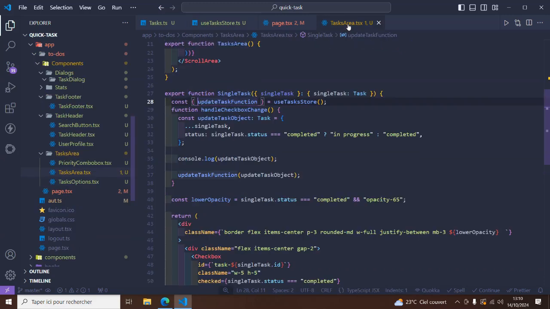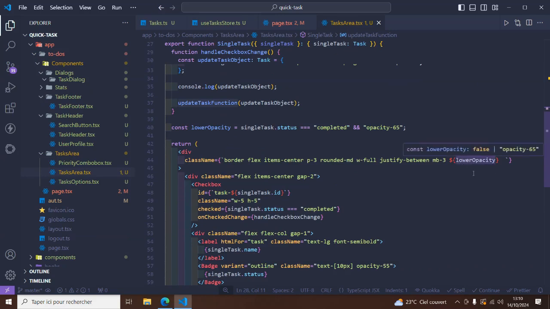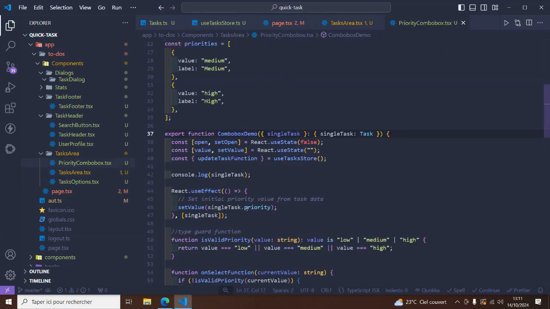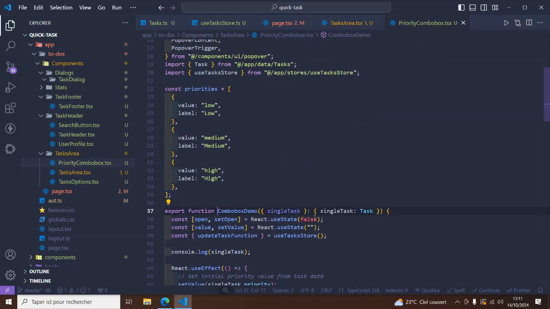So let's go back to the tasks area, and also I'm changing the opacity of the task. So instead of using it directly in the class name, just to not make things complicated, I added this. So only if the status is completed, then the opacity is going to be 65%. So we're going to use the return value inside the class name. And here I'm going to go to the combo box demo. And as you can see, I'm passing inside of it the single task.